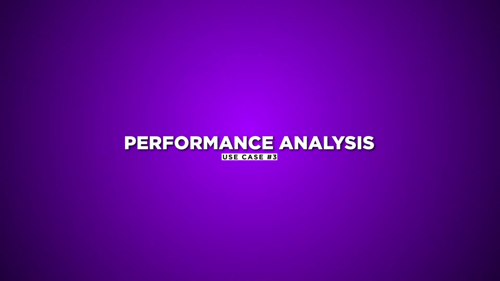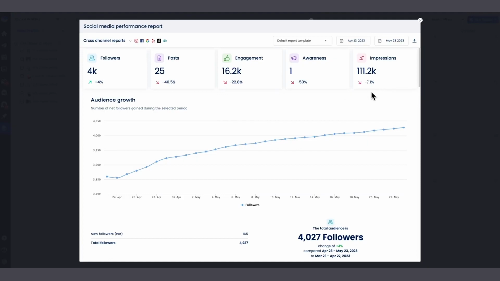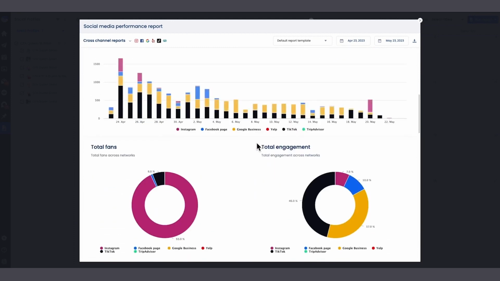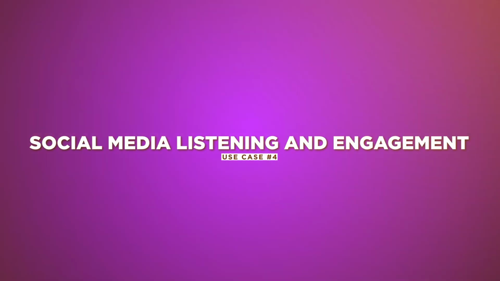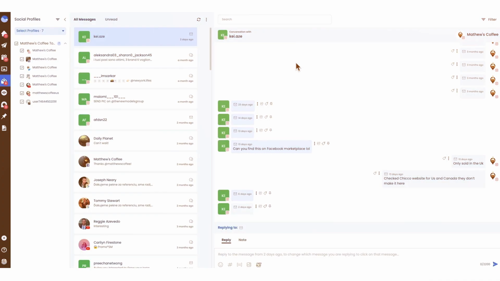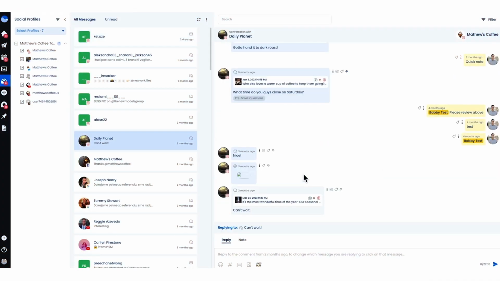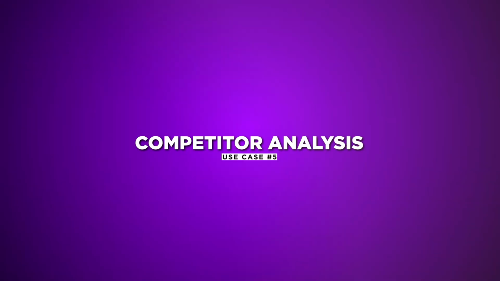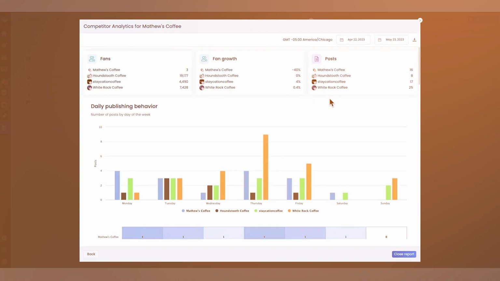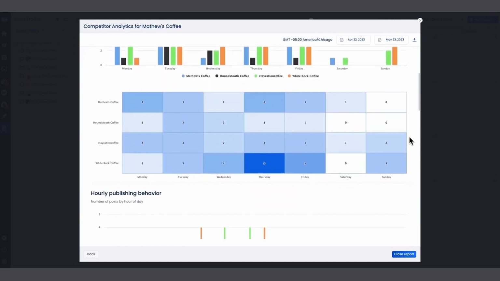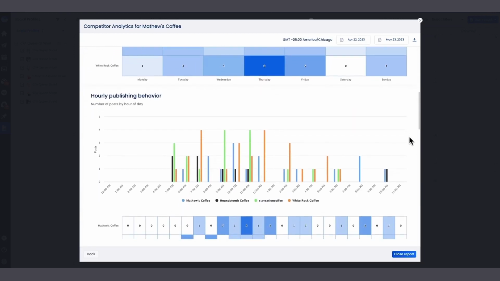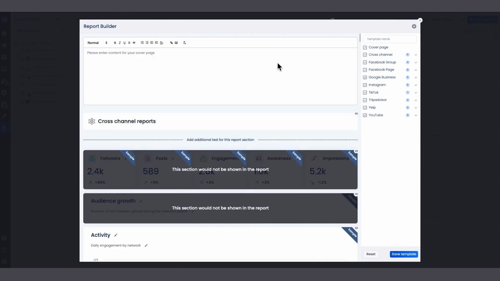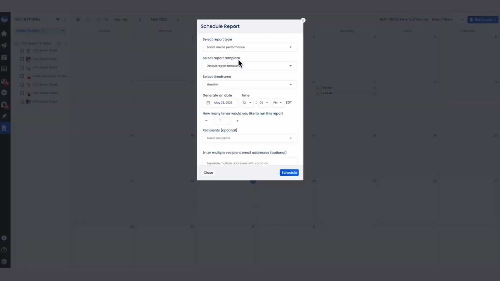Use case 3, performance and analysis. Gain valuable insight into your social media's performance with Vista Social. Analyze post-level data to understand what resonates with your audience and optimize your strategy accordingly. Use case 4, social media listening and engagement. Vista Social Unified Inbox helps you effectively manage and engage with your audience, ensuring timely responses for a stronger relationship. Use case 5, competitor analysis. Stay ahead of the game by tracking and benchmarking your competitors' social media performance, identifying industry trends and new opportunities. These use cases illustrate the versatility of Vista Social, whether you're a business owner, social media manager, or a digital marketer.